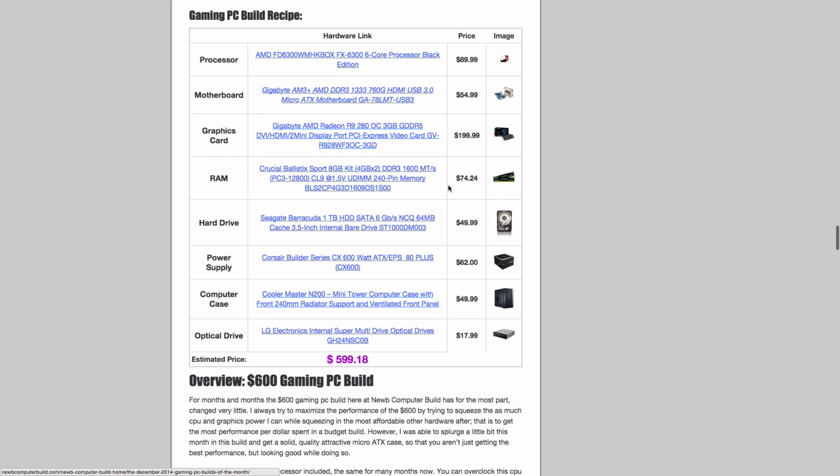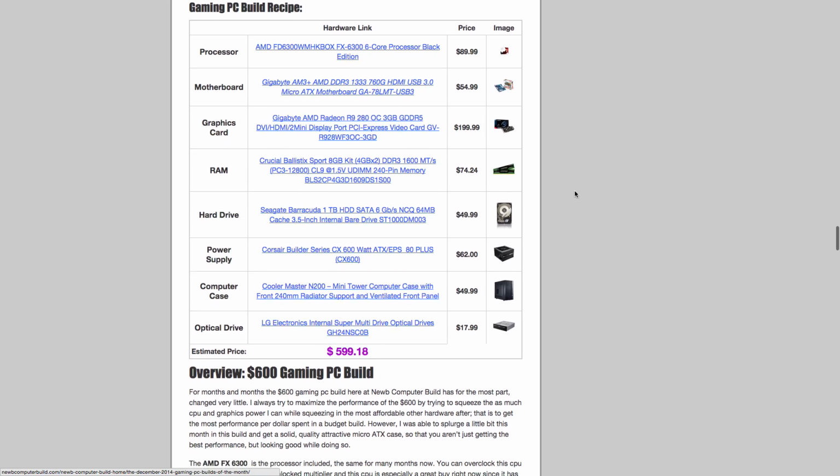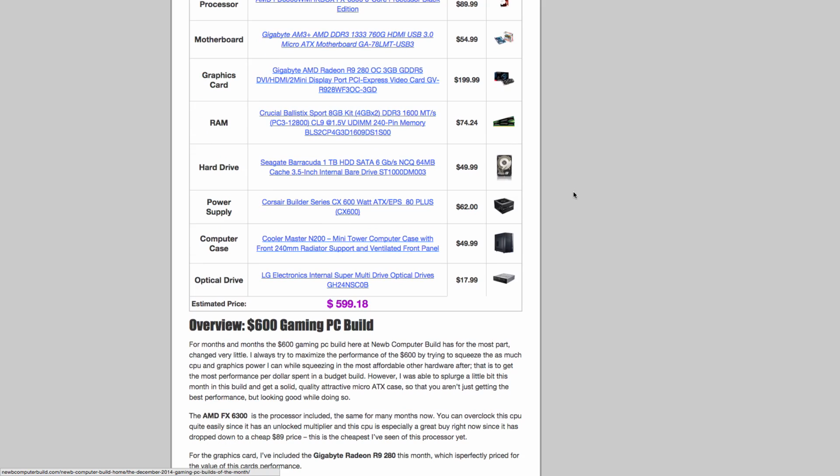We have 8 gigabytes of Crucial Ballistix Sport 1.5, a 1 terabyte Seagate Barracuda hard drive, $49.99. And then a 600-watt Corsair Builder Series power supply for only $62.